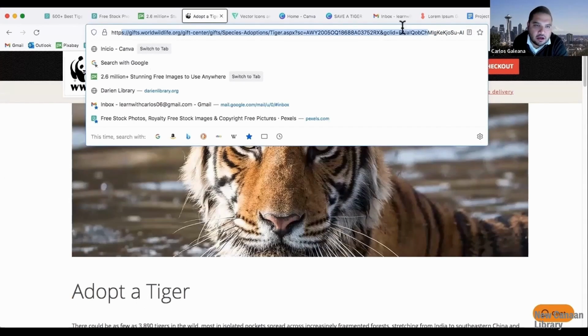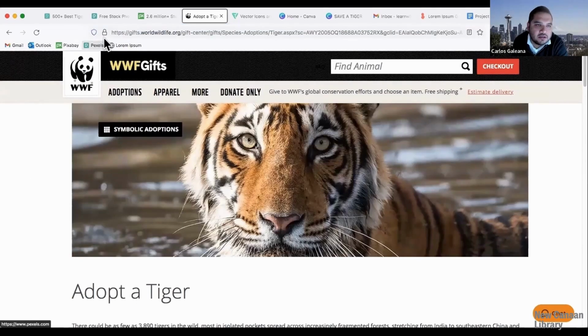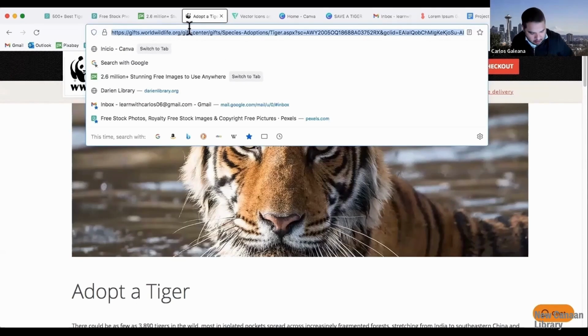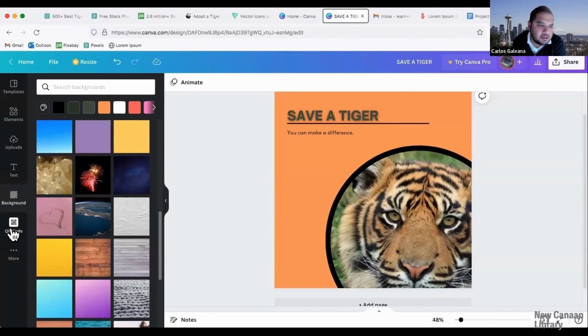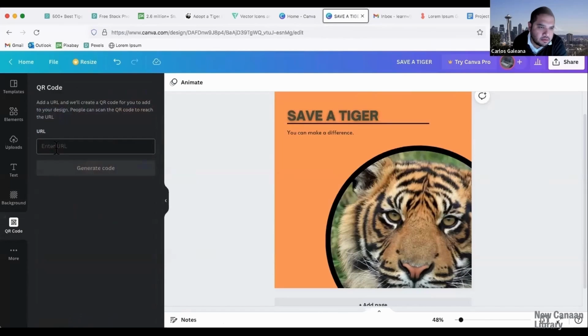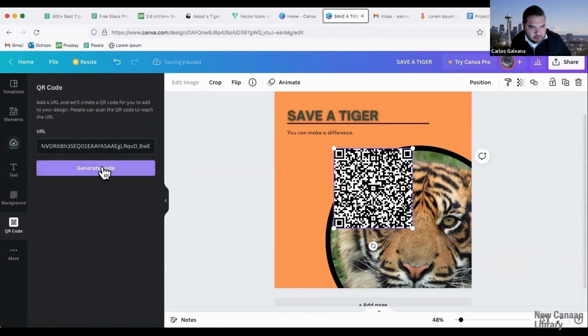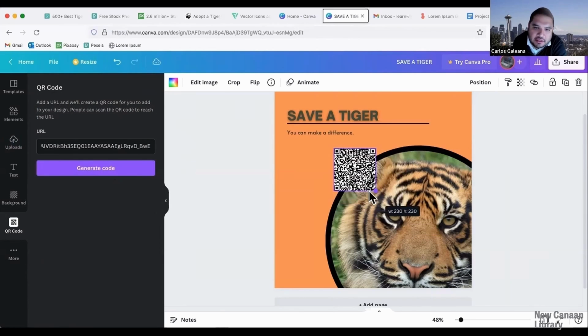It's pretty long. So what I could do is I could just copy it, Control C or Command C on your computer. And going back to my tiger project, I'm gonna do QR code. And then I click here in this box. And then Control V or Command V, depending on your system. There's my QR code. So when people scan this, they'll be able to go to that website directly. There we go.